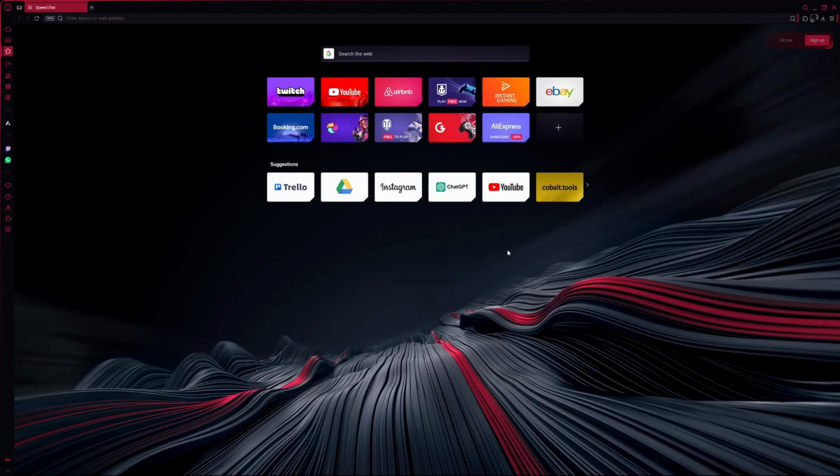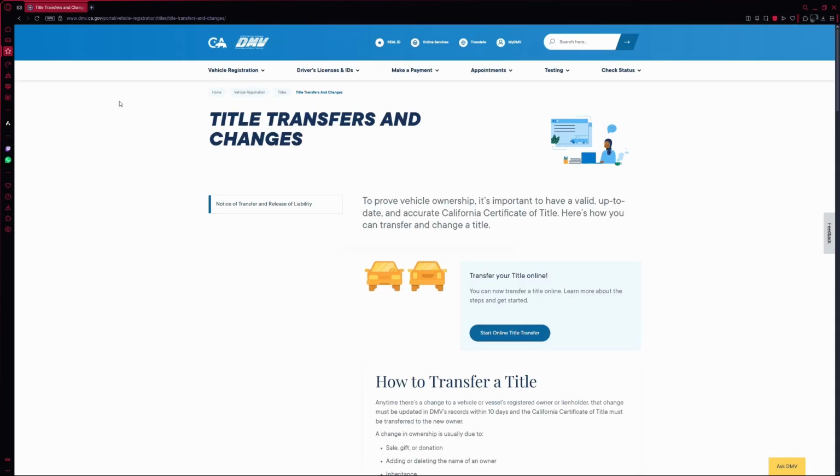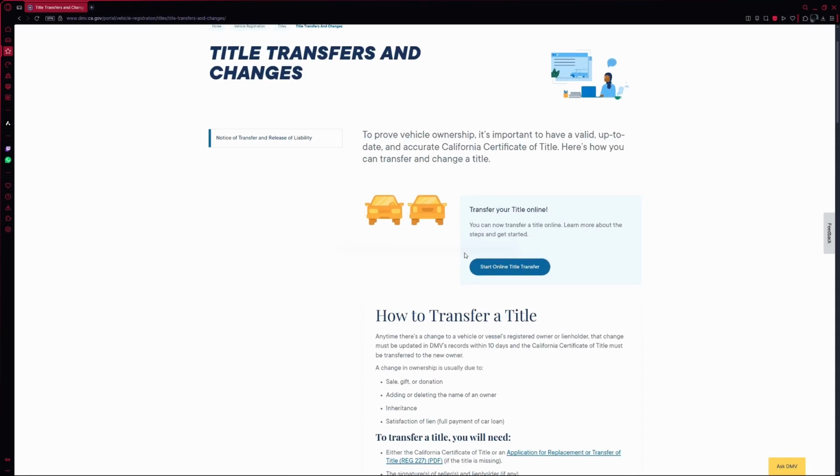If you need to transfer a car title in California, here's how to do it step by step. Open your browser and search for Transfer a Car Title in California. Look for the official DMV site that ends in .gov. Once you're on the page, give it a moment to load.